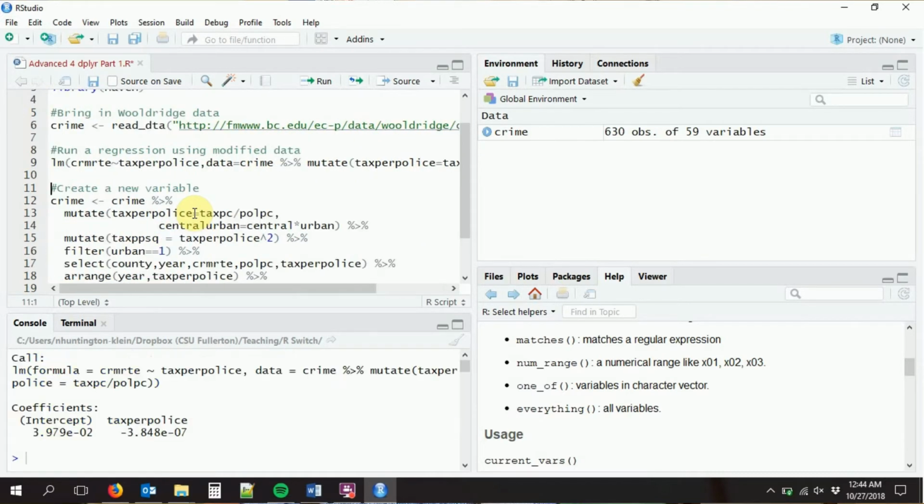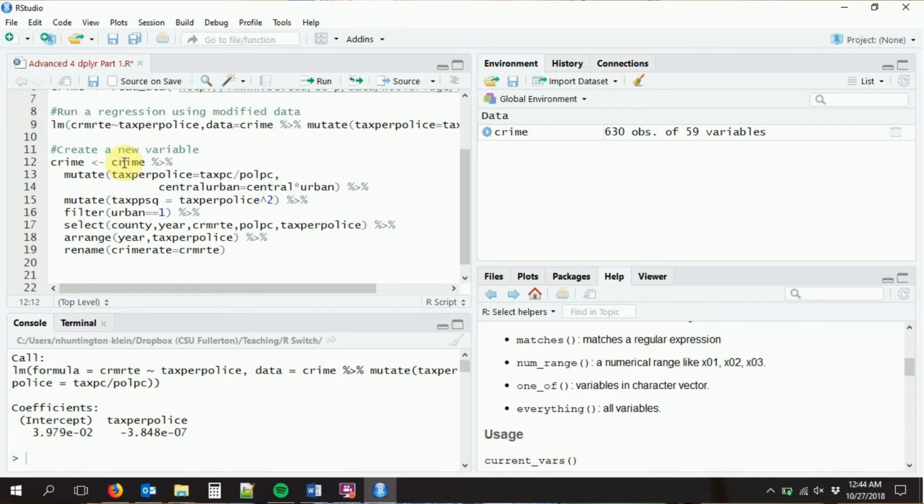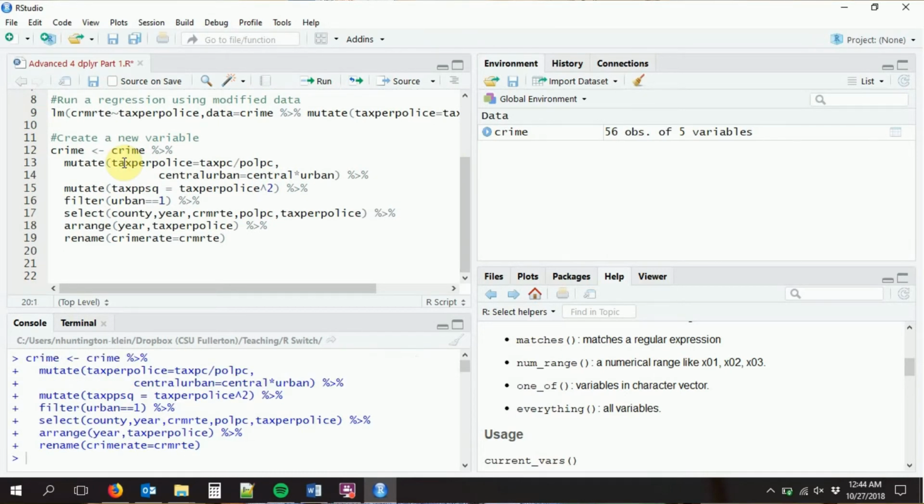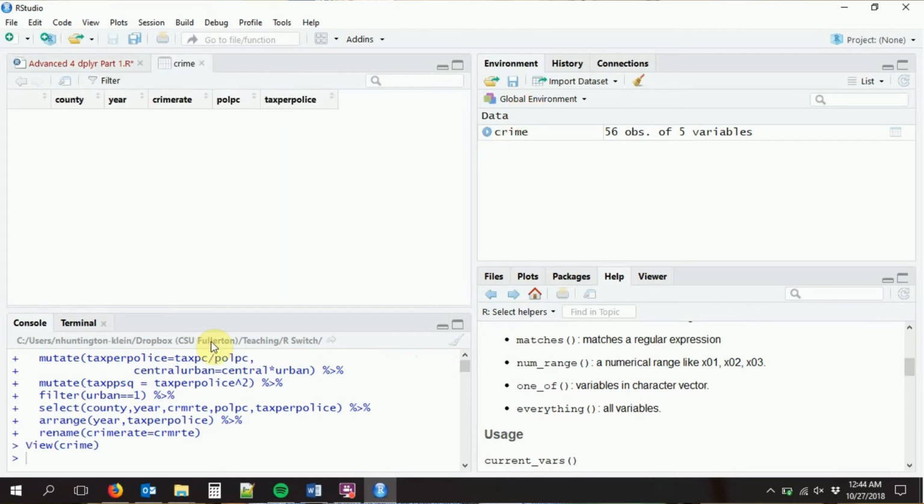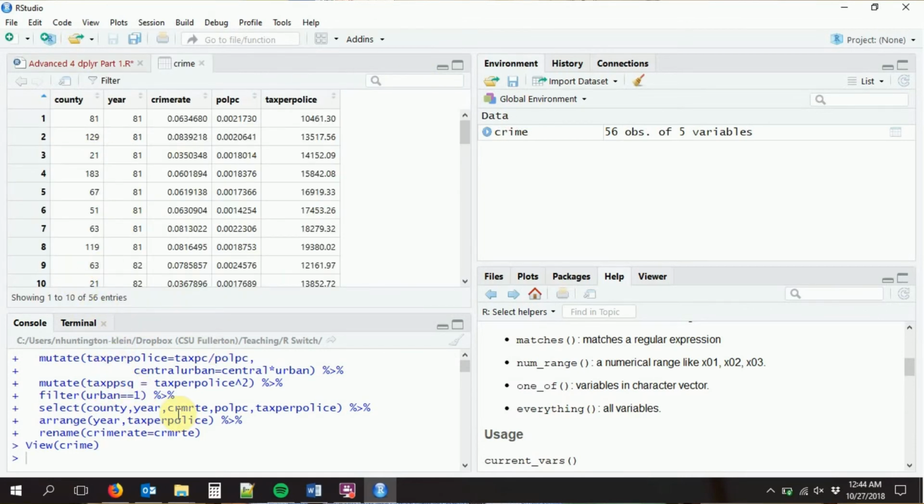So if I do this, it'll do just fine. Even though I haven't run this yet, I haven't created the tax per police variable, I created it in here and fed it into the data part of the linear model. Let's go ahead and run this whole block of code right here for good measure, which I'm only going to have to do with Control-Enter once. It will do everything. And I can see in here, it's already limited it to the variables that I selected, right? It's got tax per police in there. It is sorted, arranged by year, and then tax per police. Everything that I wanted, piped precisely.